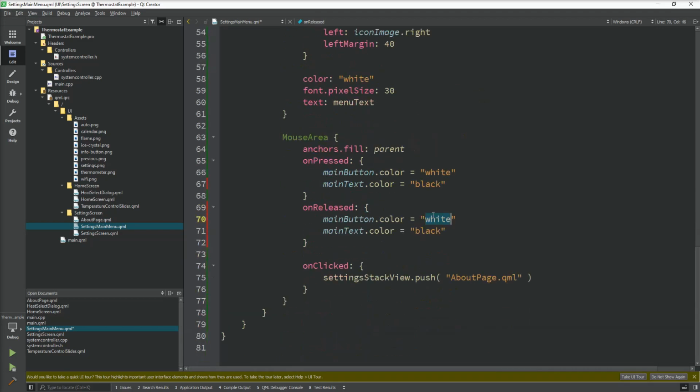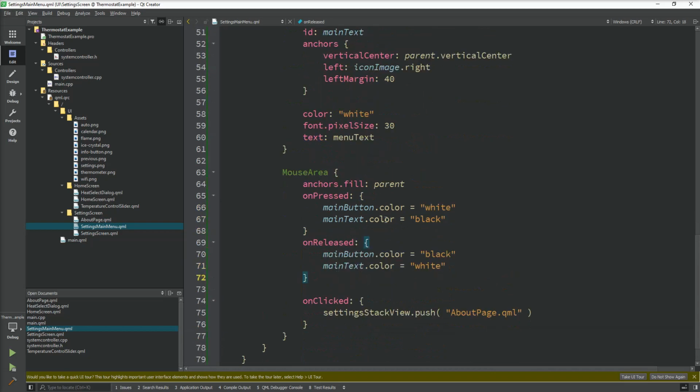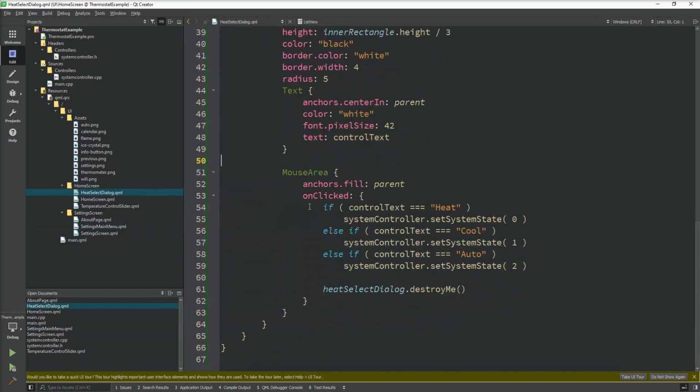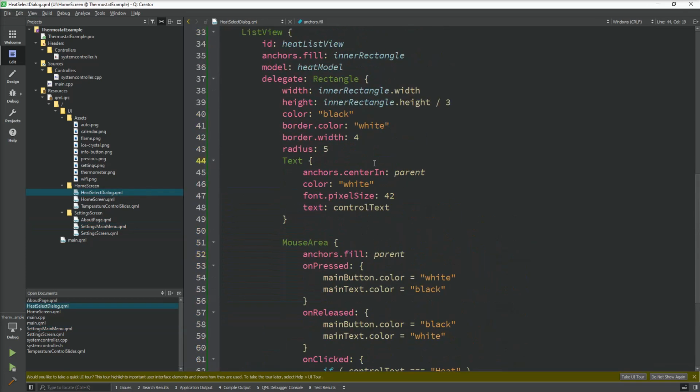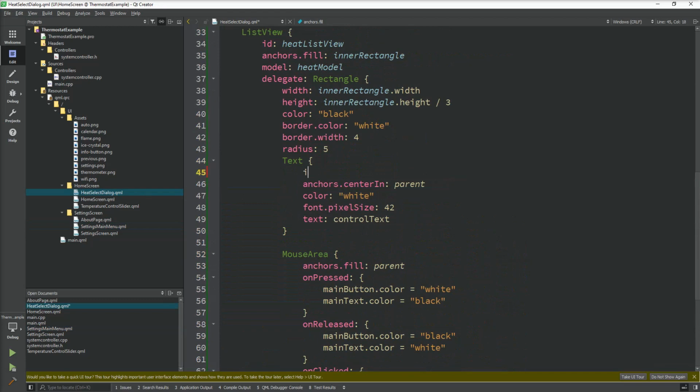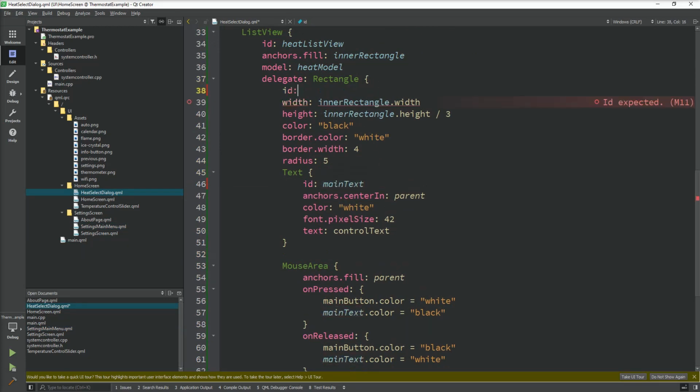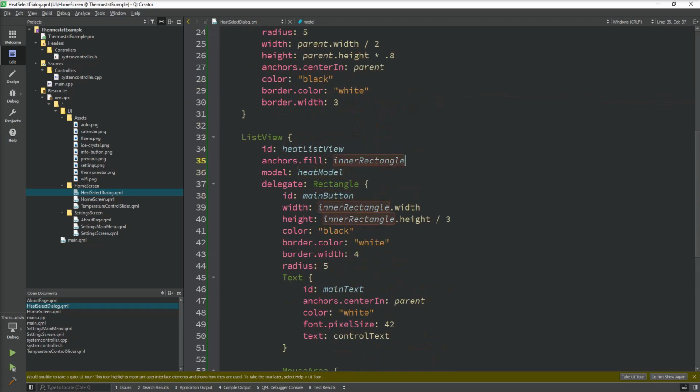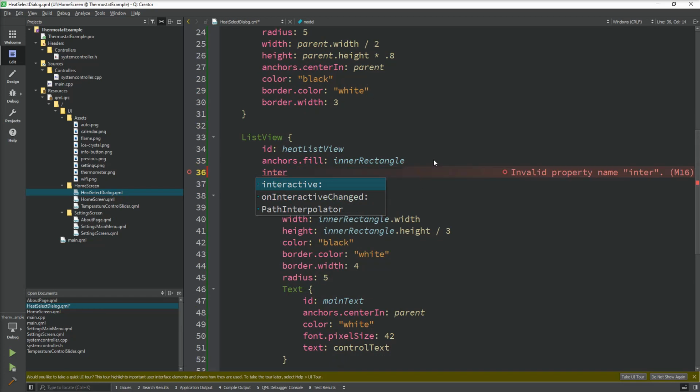We'll set this back to black and this back to white, and let's add that same thing to the select dialog here, and then we'll name this main text, and then this ID main button, and then we'll also want to make this flickable or interactive false. So it is also not flickable.